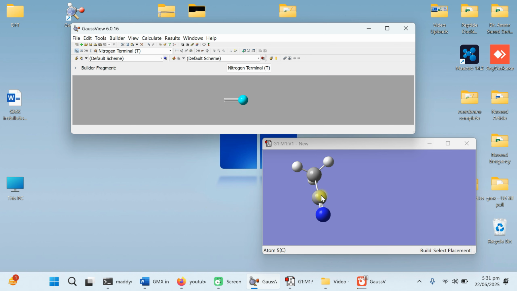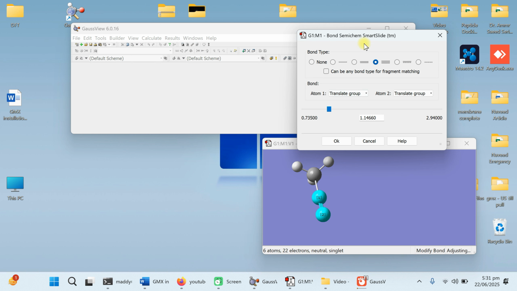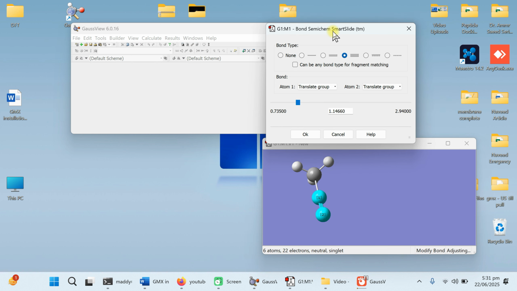These are the standard bond lengths. But if you want to change the bond length, come over here where the nitrogen is terminal type. Here are 2 lines. It says modify the bond. Click on it and then click any 2 items between which you want to change the bond length. Say I have clicked carbon and then nitrogen. It's showing that the bond length is 2.94.